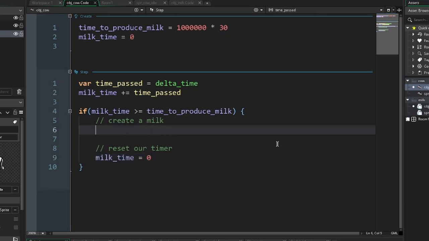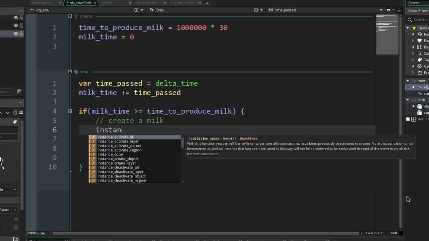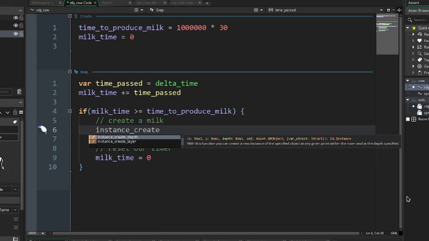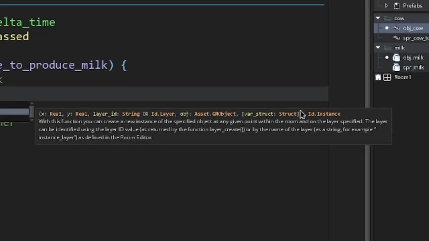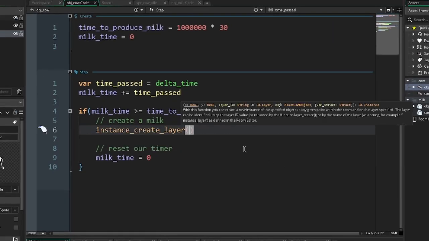But how do we create a milk? You use the function instance create, and there are 2 ways to create it. One is create by depth, or create on a layer. And if we look at this doc here, it says as defined in the room editor, the layer in the room editor. So this is actually going to be the one we're going to use, and I'll explain to you why.